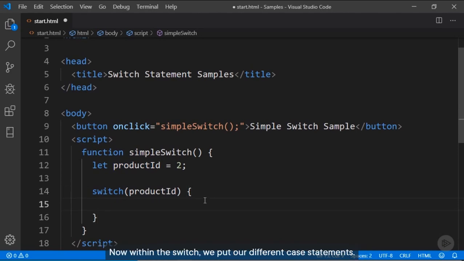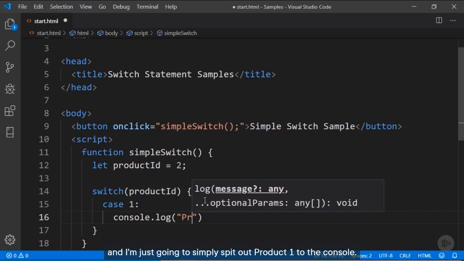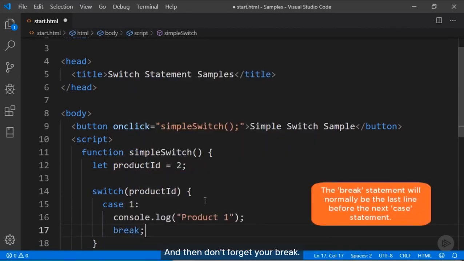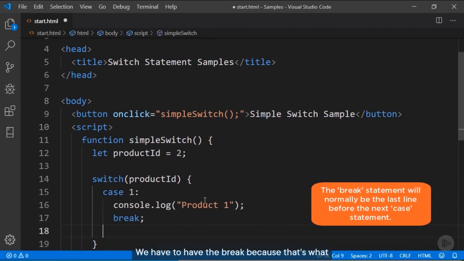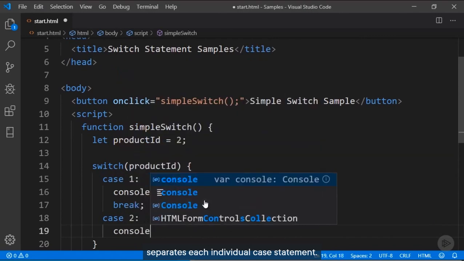Now within the switch, we put our different case statements. So you can see I'm going to do a case 1. And I'm just going to simply spit out product 1 to the console. And then don't forget your break. Okay, we have to have the break because that's what separates each individual case statement.